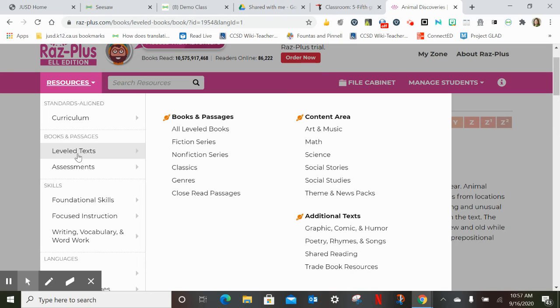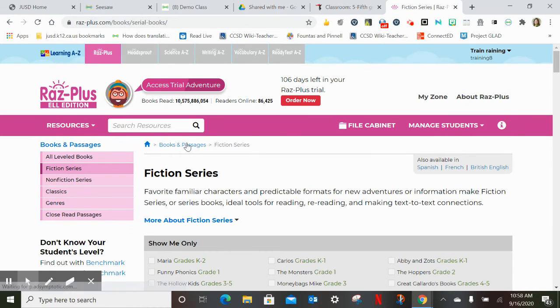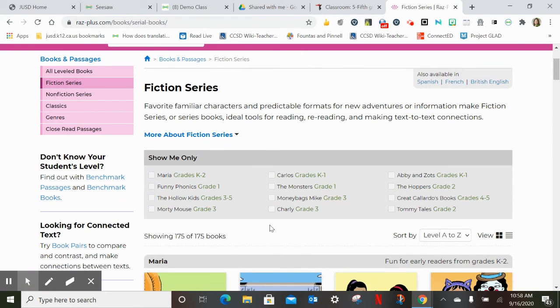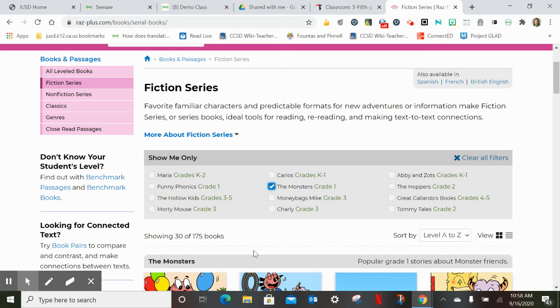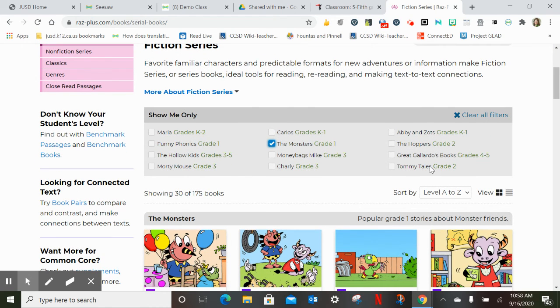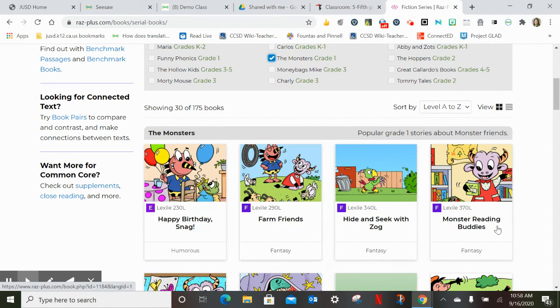So if I go to level text, maybe I'm in a literature unit and I want to look for fiction text. So I'm going to click on fiction series. Now, see, it's already highlighted fiction series, but you can drill down a little more. Here you go. The grade levels are there. They have characters that kids will get to know. For example, there's a whole series on the monsters that are available. So maybe you just want to see that. That sounds fun. So I clicked that and let's see, here are the texts.